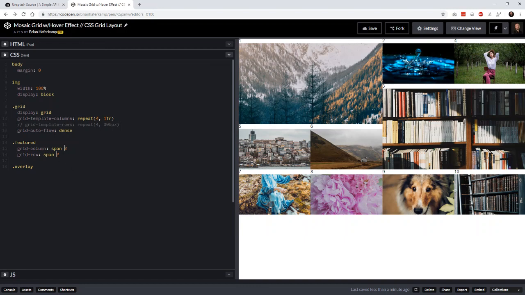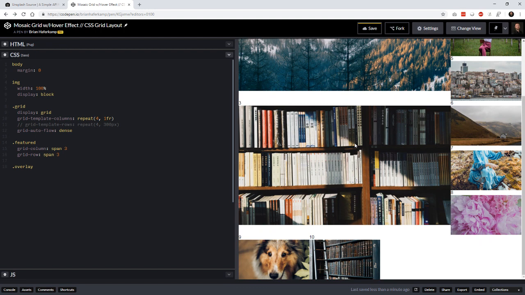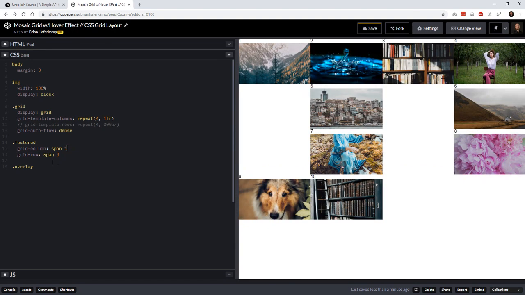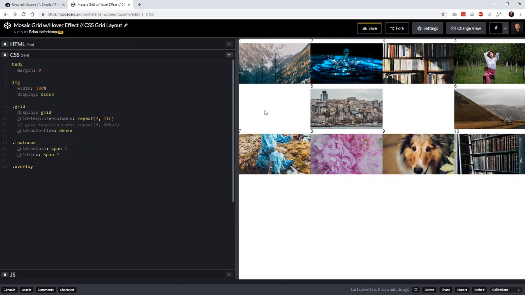You could even push it to span across 3 like this, and so now your image is spanning 3 columns and 3 rows. You see how that is. You could span 1 column and 3 rows, which doesn't look very good. And here it's spanning 2 columns, but it's not taking up the whole thing because of the size of the image, which we'll deal with in just a minute.